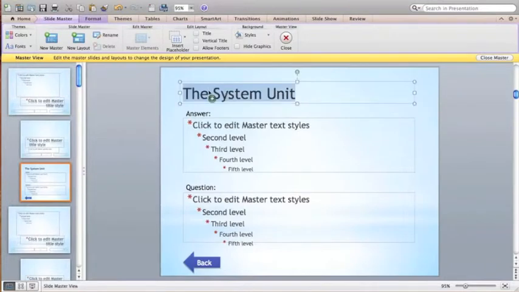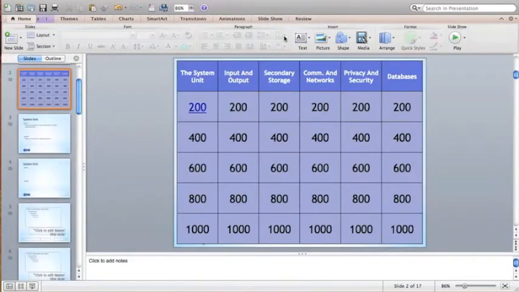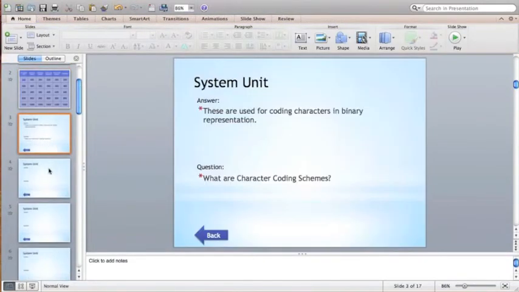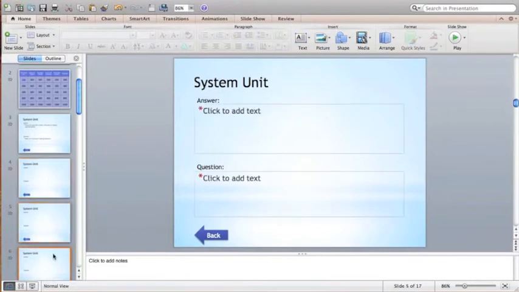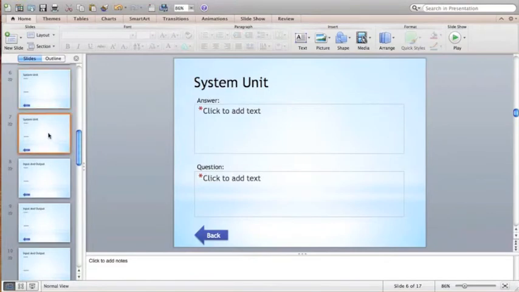And just to demonstrate, I'm going to make a small change here. Instead of calling it the system unit, we'll call it system unit. And when we go back to our presentation, you see that all of our slides that were based on that first slide master have been updated. So you can see how the slide master simplifies creation of presentations where you have groups and each group shares some content. Thank you for listening.